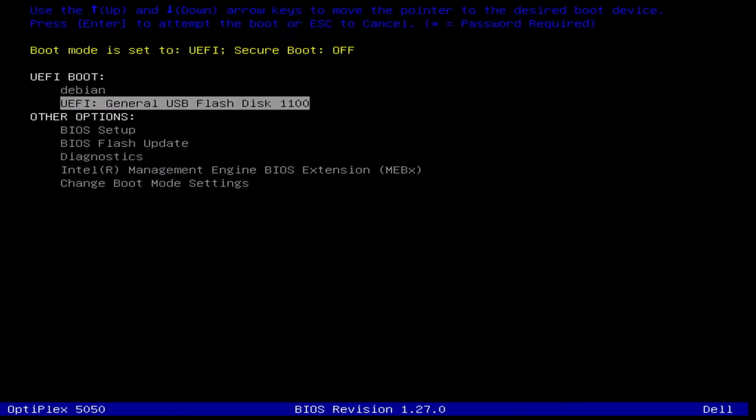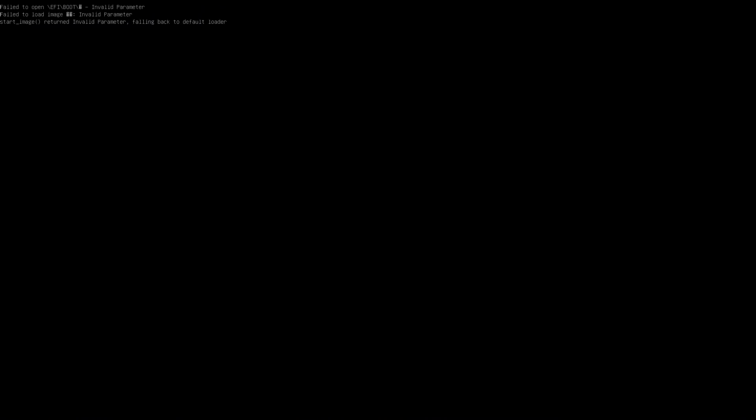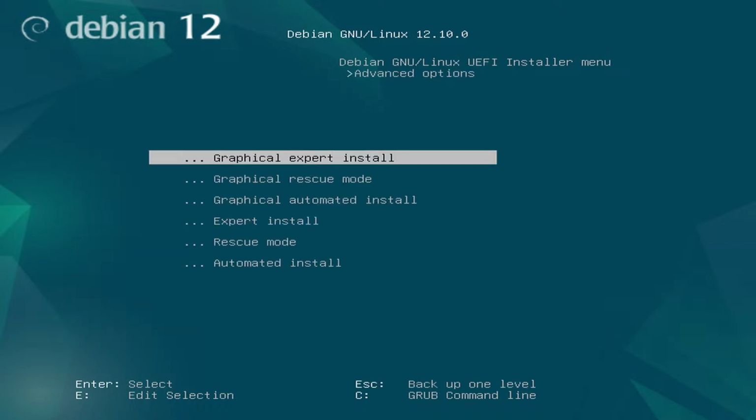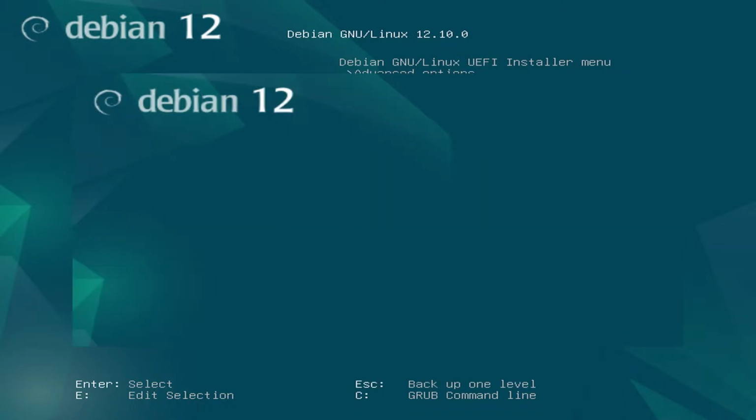Oops, I probably should have stopped that. So I need to get my USB stick in for Debian, and give me a sec. There we go. And let's install Debian. I'm not going to install Debian the way I would normally install it, but this is going to be probably the fastest way to do this.